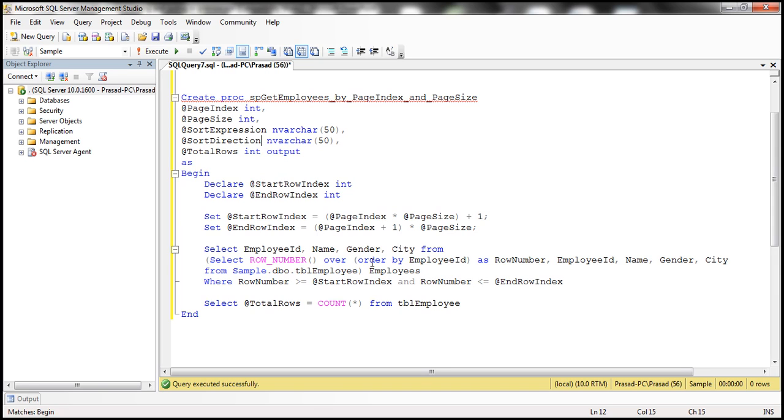Now at the moment, if you look at the implementation of the stored procedure, we are always ordering the data by employee ID. Look at this, we are using this order by clause as part of this row number function. In the previous session we discussed why we are computing the row numbers. Every time it's sorted by employee ID, but instead of that hard-coded column name, I'm going to use the sort expression and sort direction to sort the data based on those two input parameters.